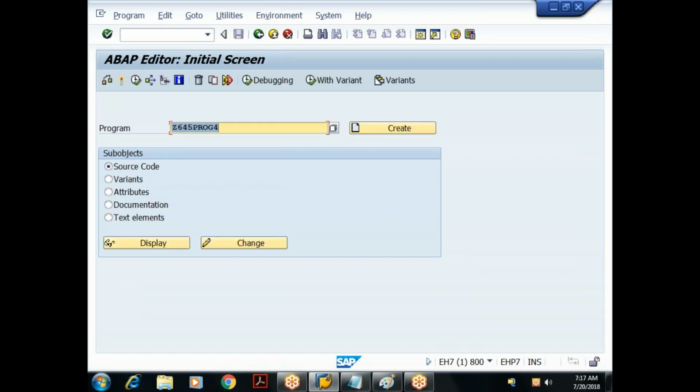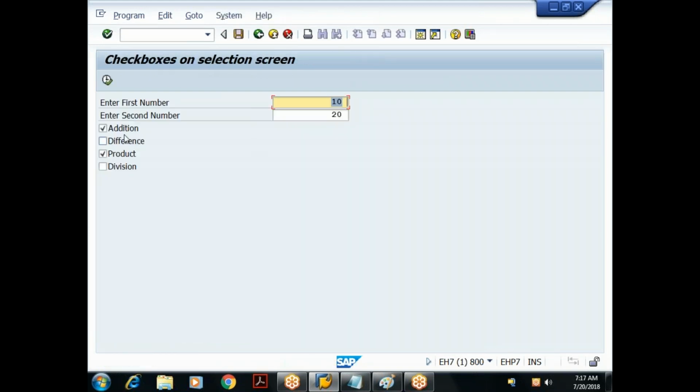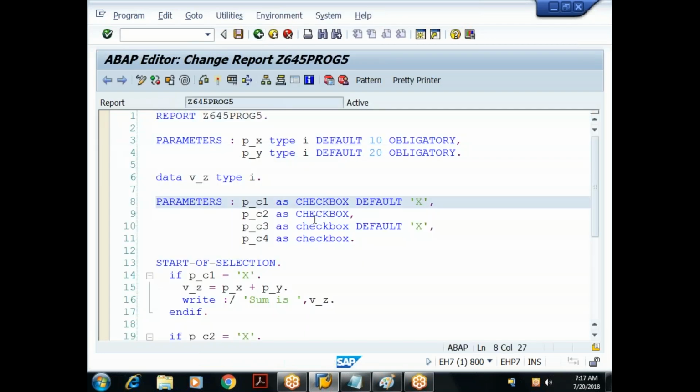But if you take the checkbox concept, the user can select as well as deselect. So in case of selection screen checkboxes, whenever the user selects or deselects a checkbox, SAP triggers an event called what? At selection screen, and the function code of that particular checkbox is captured in the system field what? SY-UCOMM.